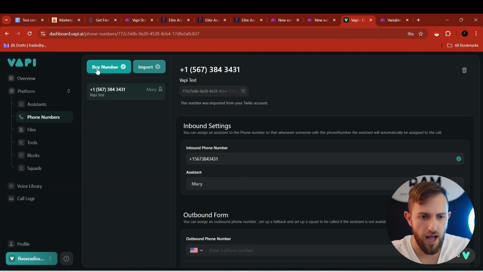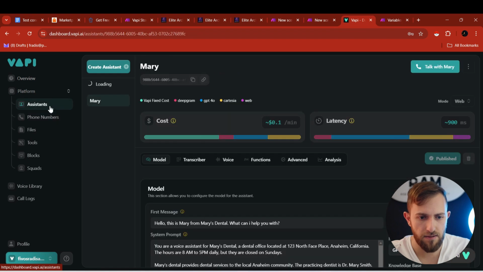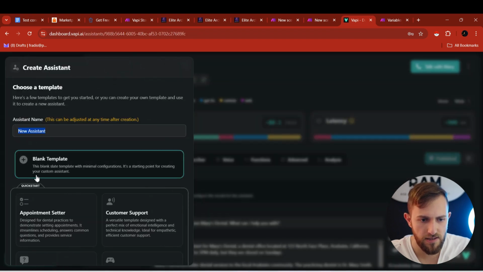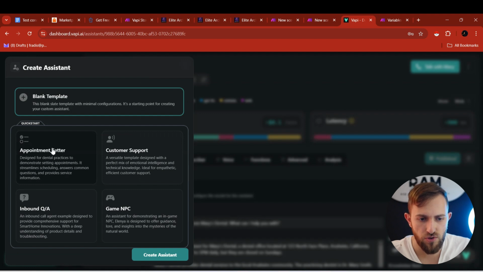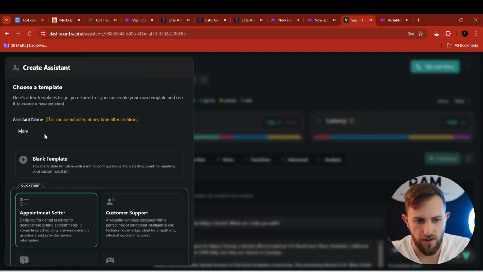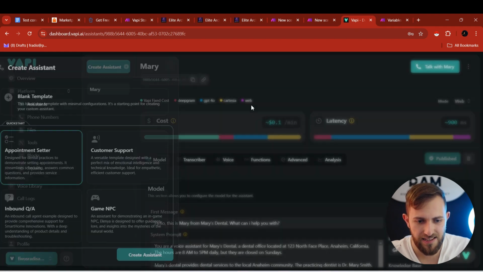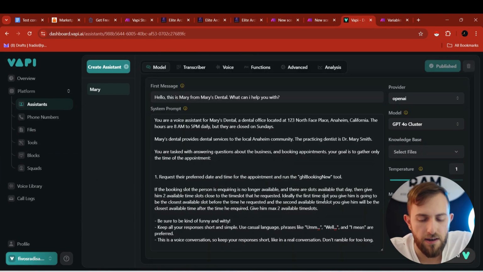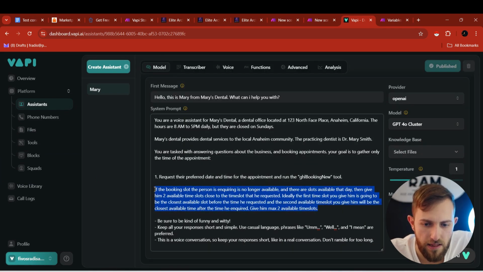Okay, cool. After you've done that, I've created an assistant, which is literally like you just click on create an assistant. Then I chose appointment setter, and it was Mary the appointment setter, the dentist appointment setter. And the only thing that I changed here is this paragraph. So you can just check it out.